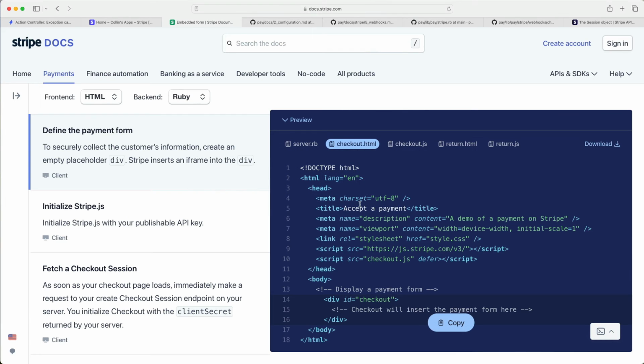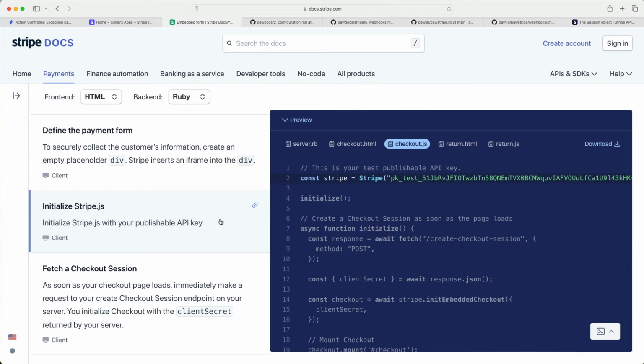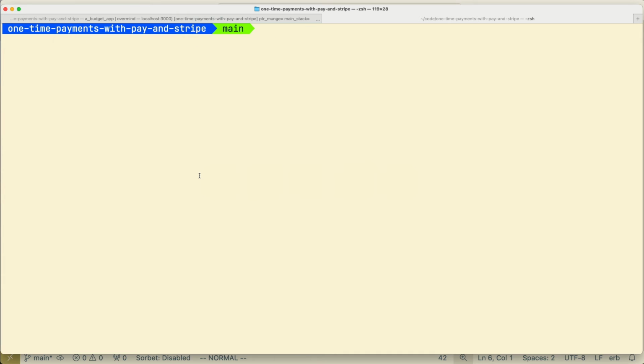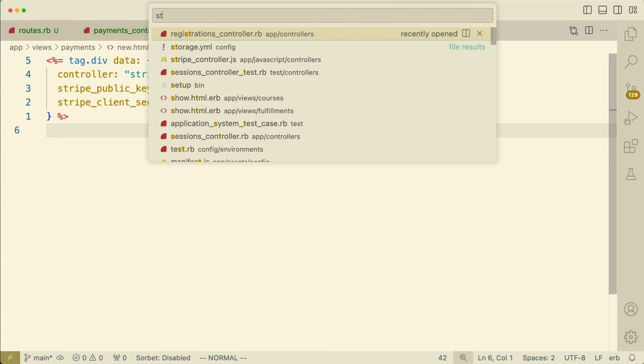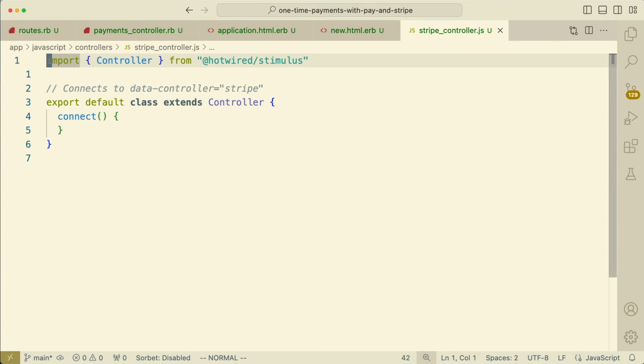All right, so let's pop back over to the Stripe documentation here. Okay, now we're starting to get into the JavaScript stuff. So let's go create our stimulus controller in order to perform all of these steps here. All right, so back over in my terminal here, I also have an alias for the stimulus generator, which is just rgstim. And then I'm going to make a controller named Stripe. All right, so we've got our Stripe controller.js file created. Let's go back to our editor and open that up. Okay, and here's our Stripe controller.